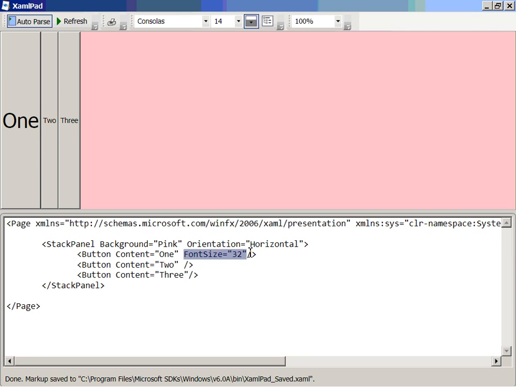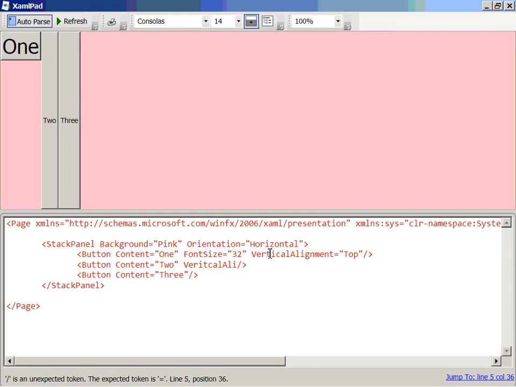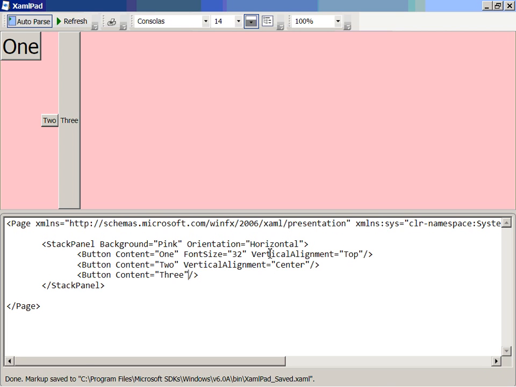So once again we could say to this one, vertical alignment equals top, and it moves up there. We can say vertical alignment equals center on this one, move it into the middle, and we can say vertical alignment equals bottom on this one, and move it down there. And so they just do the reverse of what you saw in the horizontal aspect, really. Very simple to use. So we have horizontal and vertical alignment. We have stacking vertically or horizontally.